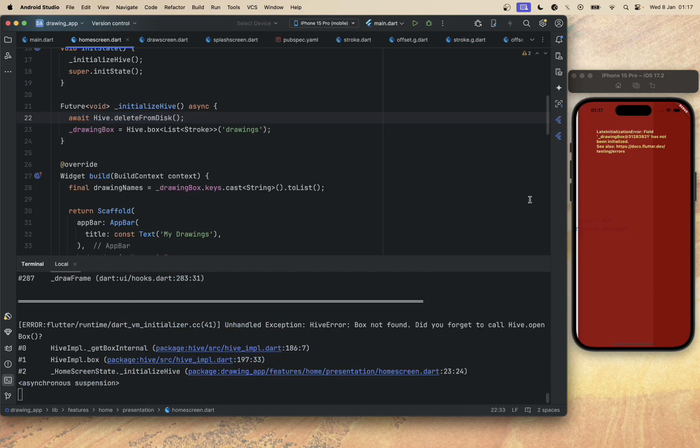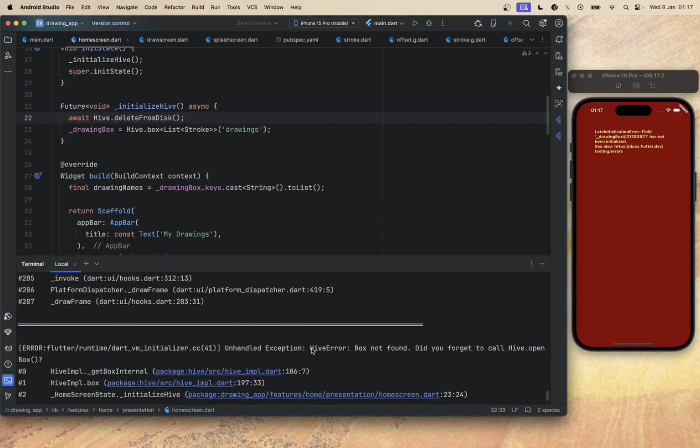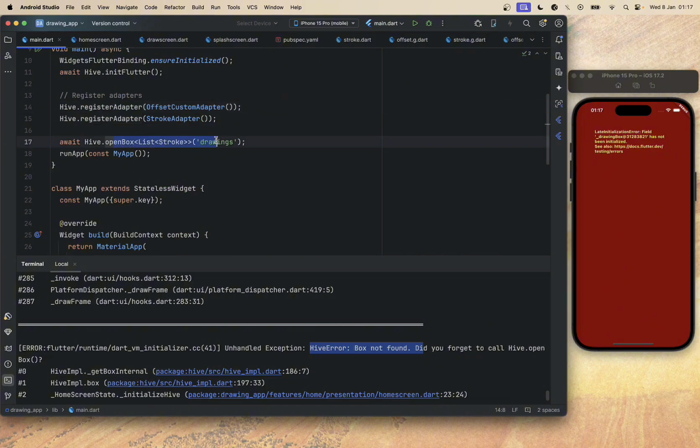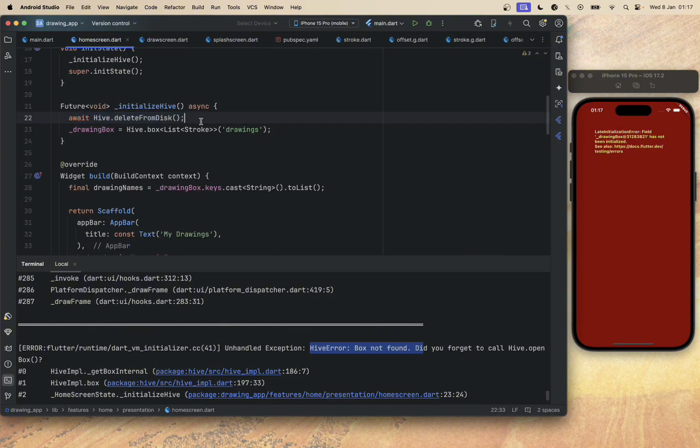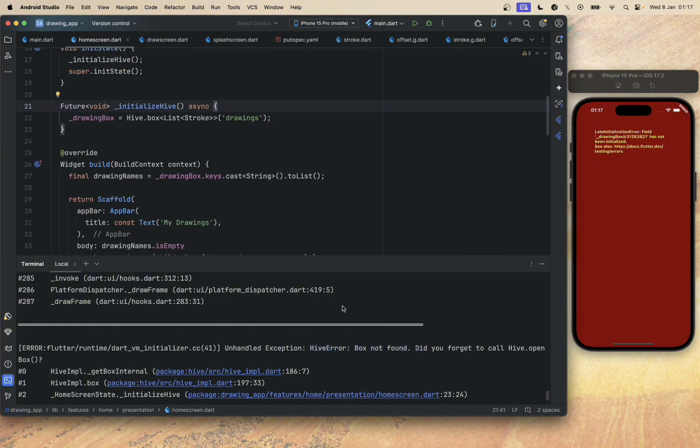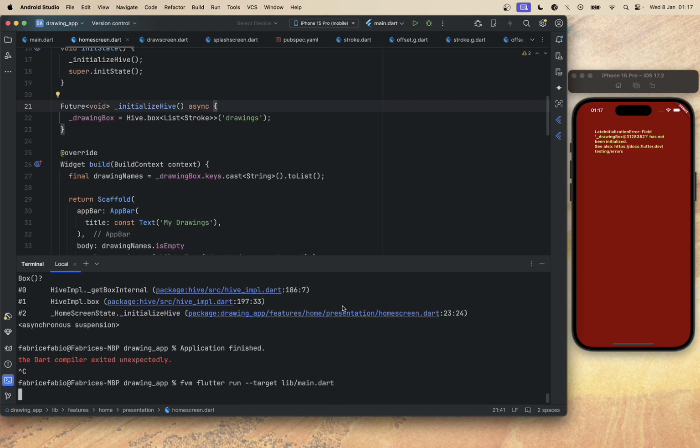Okay, the app is running. Now we get an error, and this is normal. The error says Hive error box not found. It's because we are deleting everything that we opened before. And now let's remove this and restart the app again.